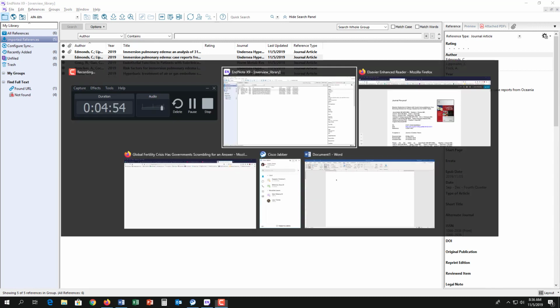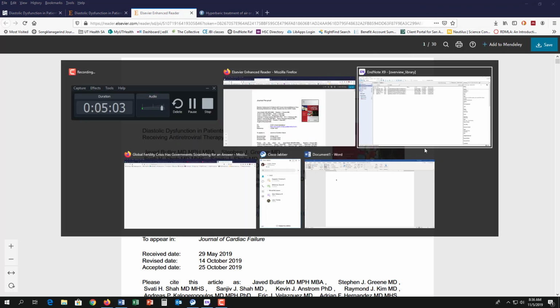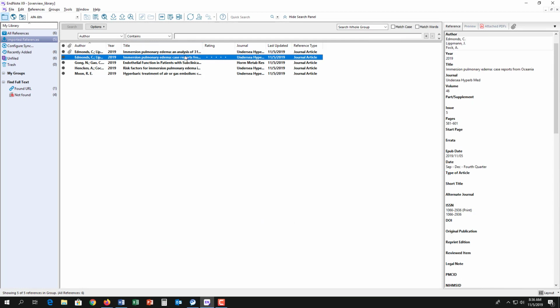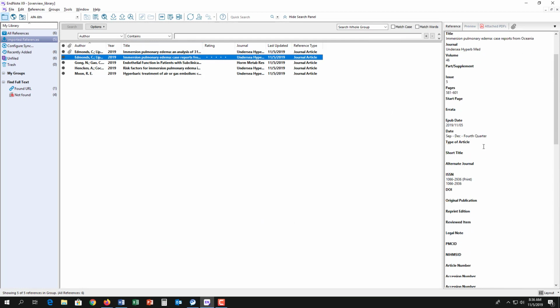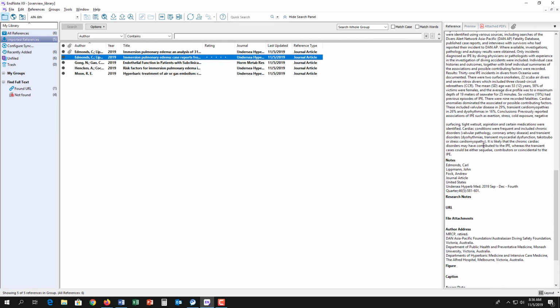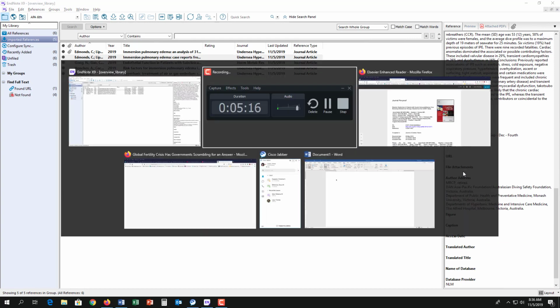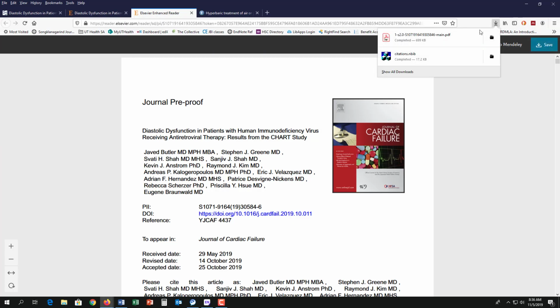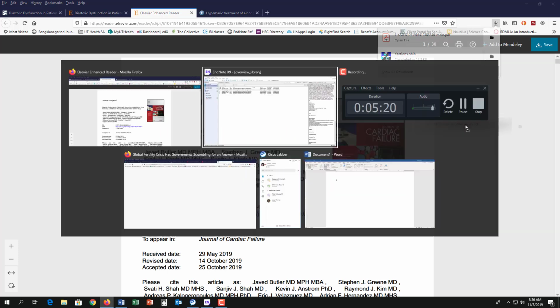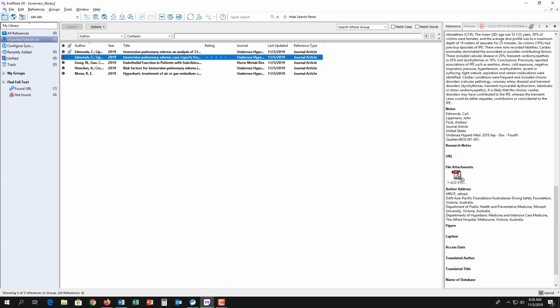So we find the PDF of the article. And here we have our article downloaded. You can pull it out of your downloads. And in EndNote, in the citation that you want to attach the PDF to, you scroll down until you see, under the abstract, the section for file attachments. So we'll go over here where we have in our downloads the PDF that we want to attach. We'll grab it, we'll go back to EndNote, and we'll put it into the file attachments.